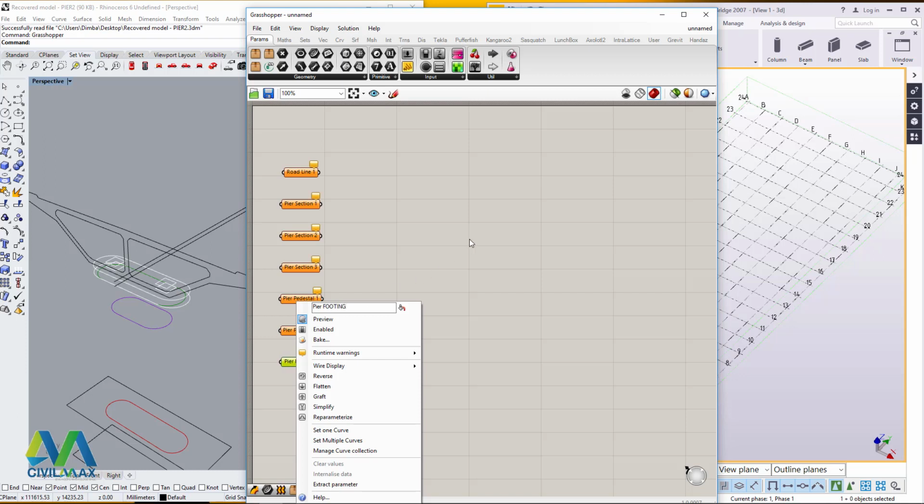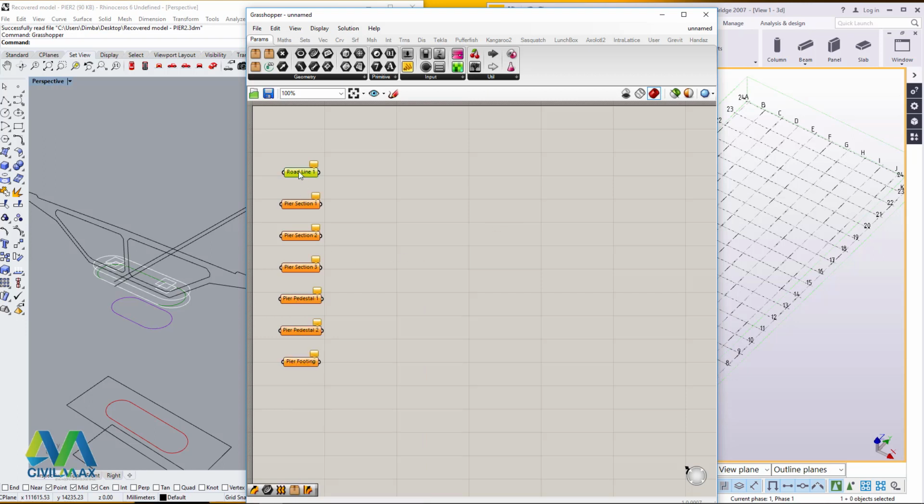There we are. We've created the geometry names that will be referenced to the Rhino geometry, the geometries you see in the Rhino here. Now let me just finalize with this footing. Now there we are. Now I'll come to road line 1.